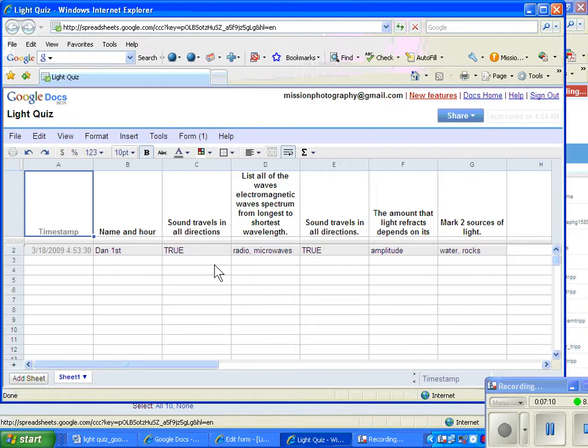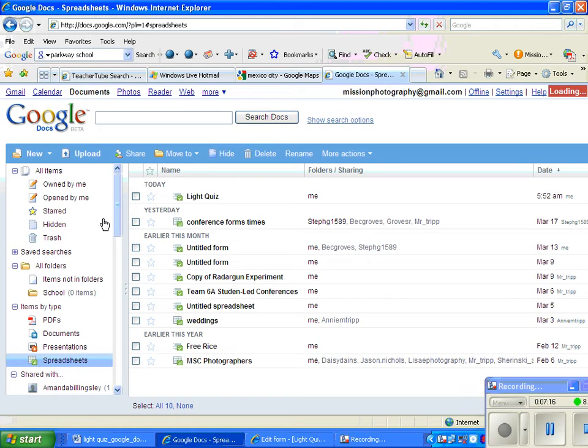You can make changes to the quiz or that form, and whenever you do that, it will make changes to the form that they see, and it does it pretty instantly. It's a nice feature. You can share this with other classes. You can share this with other teachers. It's a great way to assess your students in a nice, easy format.